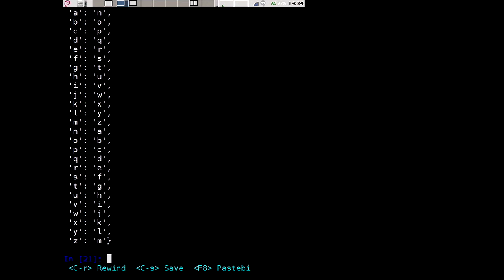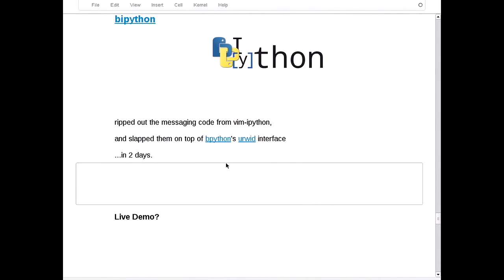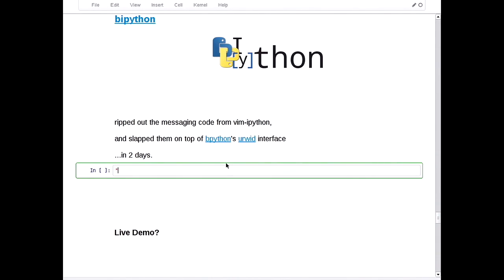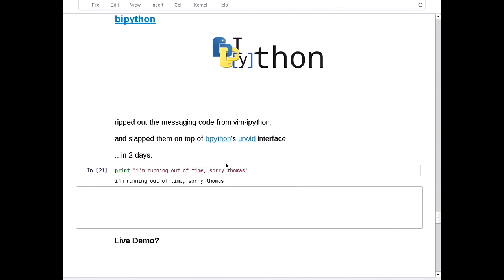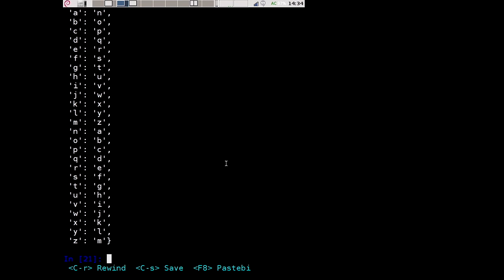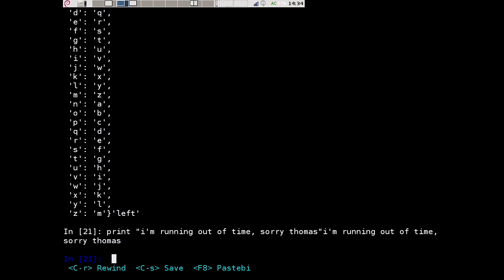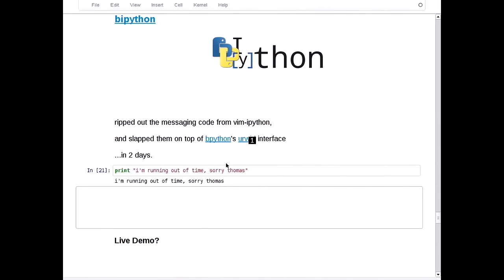And then moreover, if I execute something over here, like print, I'm running out of time. Sorry, Thomas. If I do that here, I have to press a key. There's no event loop here. I have to press a key. But as soon as I do, it prints out the thing that went over the wire, over the protocol, and we got it back. So that's that.